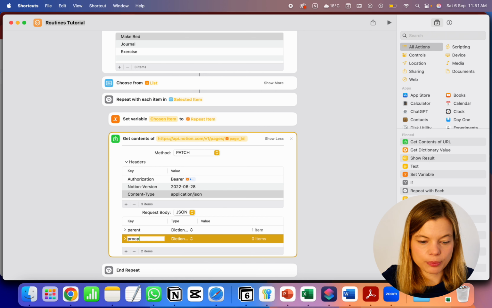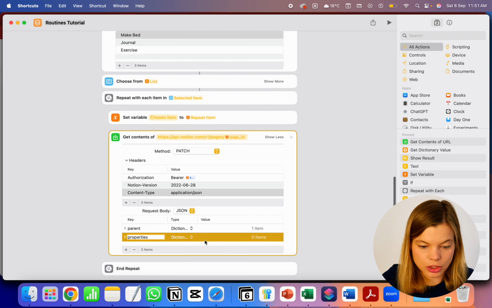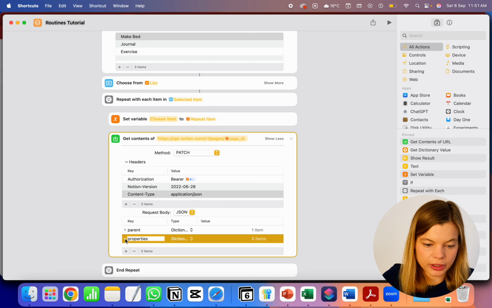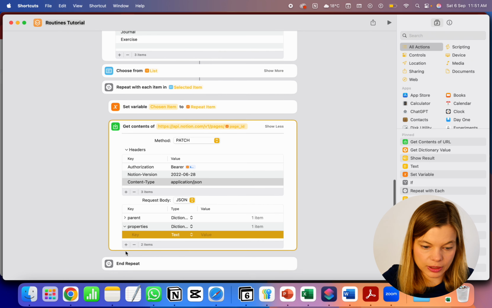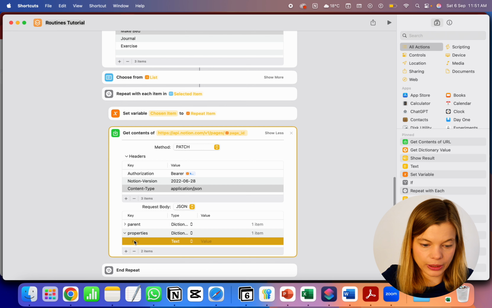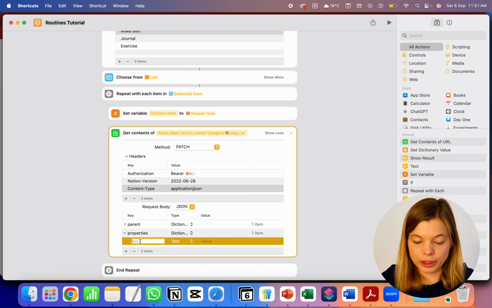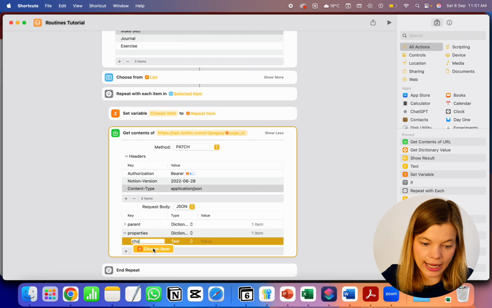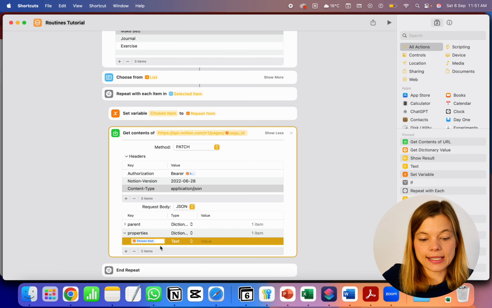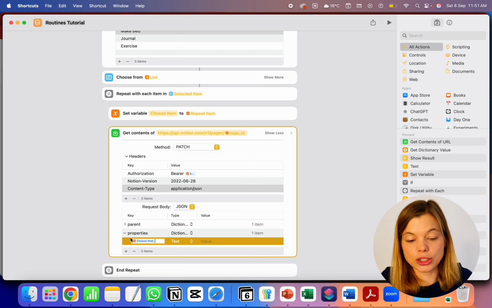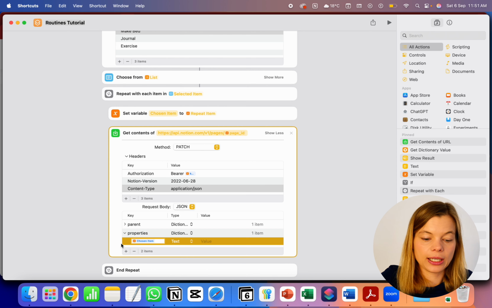And we call that properties, which is also a dictionary. Then you open that one and click on this plus item again. And here you enter your variable that we called chosen item. So this is dynamic. So whenever you set up something as a variable and you change the content of that variable, of course, the chosen item here will be different.